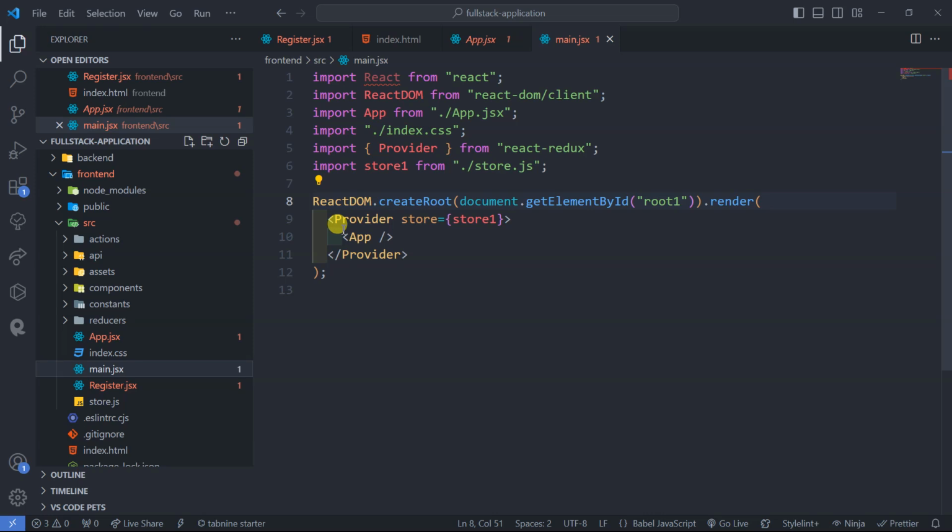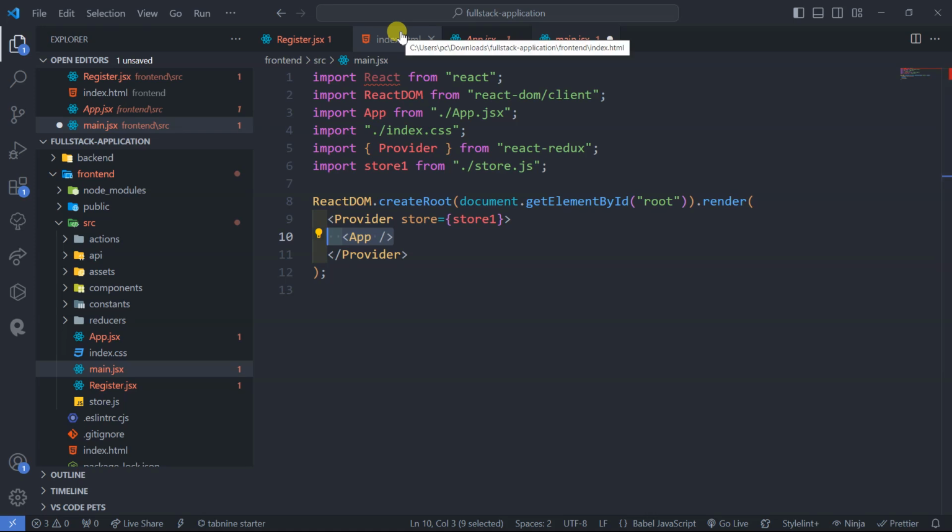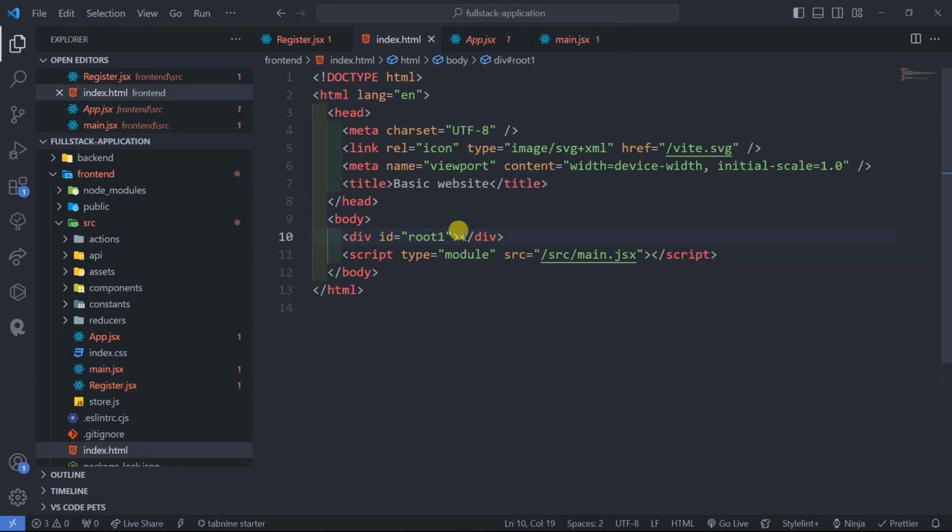After, we pass it here, because we say ReactDOM.createRoot, document.getElementById, we specify the name of the ID, and put root.render. Render here means run this one, and pass in App, and from there everything works perfectly. Then here it will be root, not root 1, and like this everything goes.